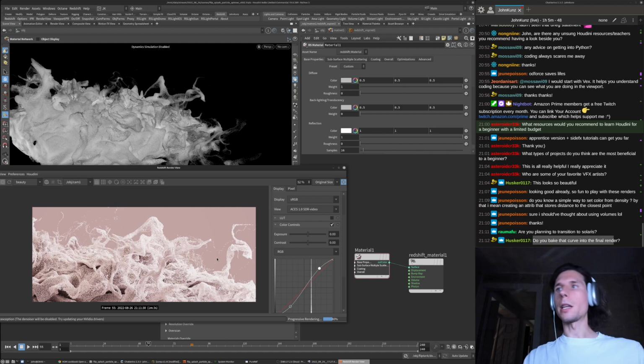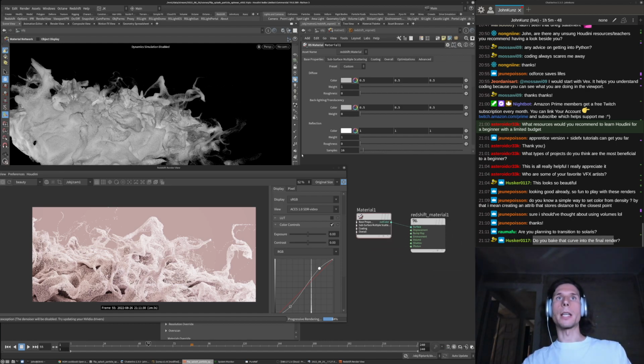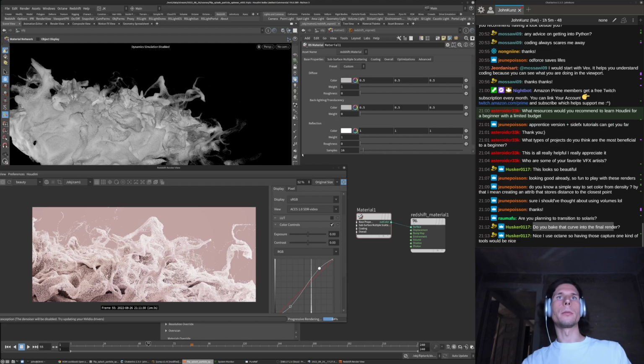I usually will bake the look into the images, unless you're working with a compositor or on a shot with more people, then you want to preserve the color capabilities. But if you're just trying to get work done as quickly as possible and move on to the next project, it makes sense to do that.